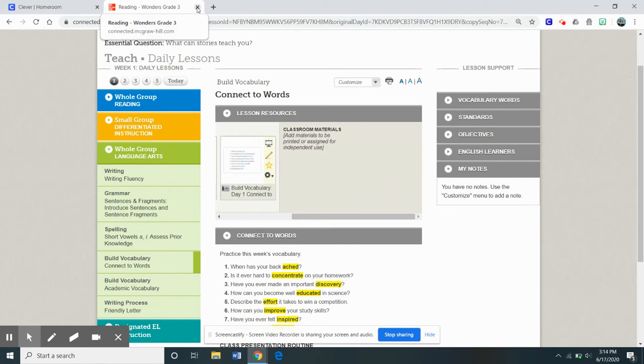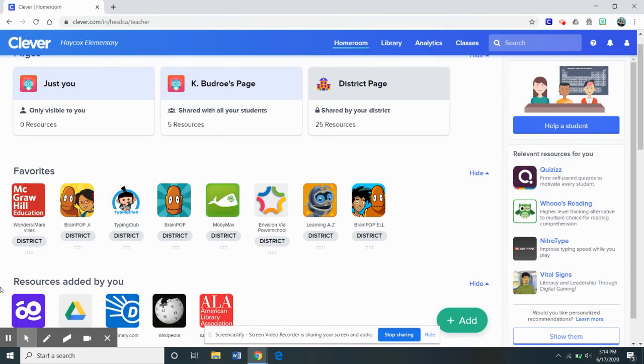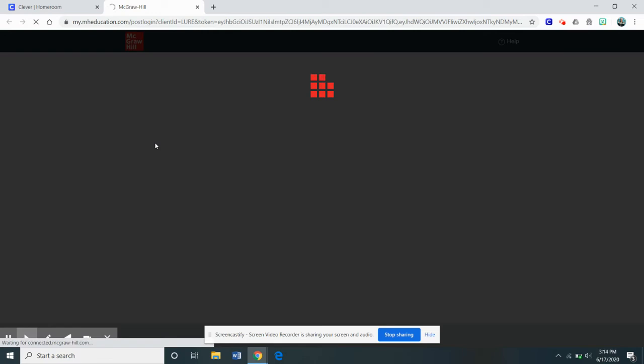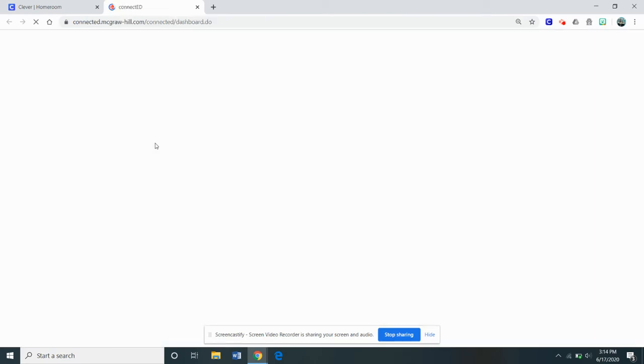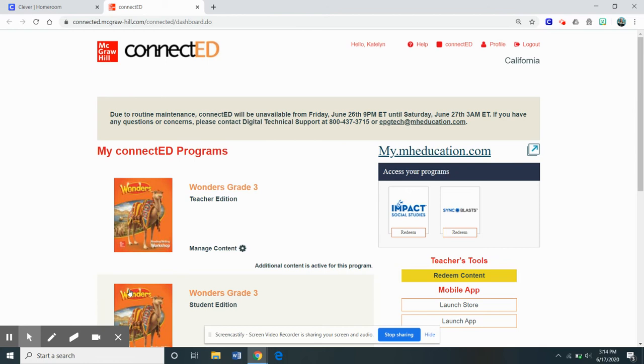So now I want to go back and show you the student edition. You saw there that I assigned a reproducible to my class, so I want to show you where students will see that. After you assign anything to your students, the students can go onto Clever and do the same thing that we just did, log into McGraw-Hill. Once they log in, they will automatically be taken to the student edition, which is what you can click on down here to see.